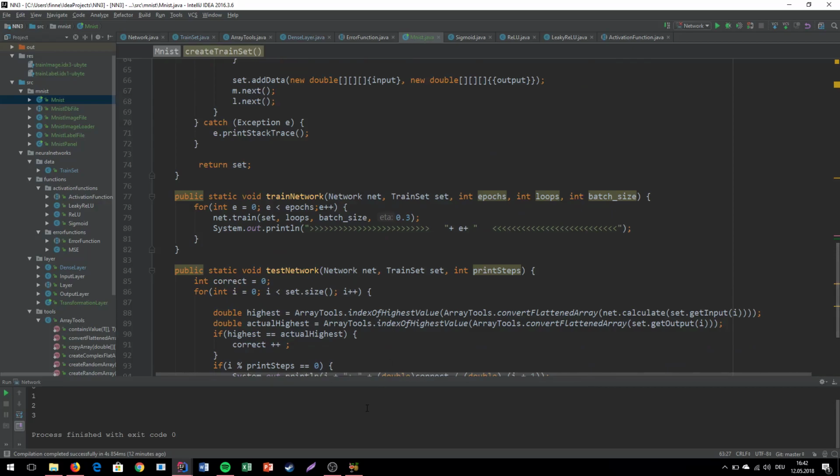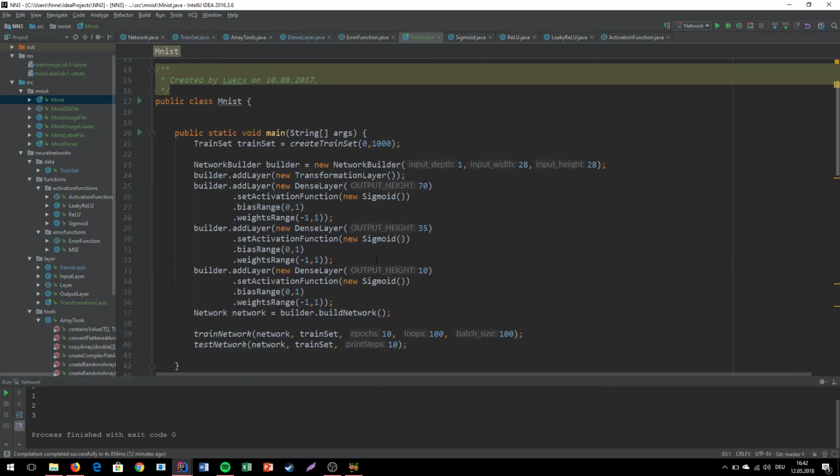And I've already implemented a little example where I'm showing you how this works right now. So we have a new network builder, and the input is 28 by 28. Then we're going to add the transformation layer to cut it down to only an input height. The input width will be gone; it will be decreased to 1. And then we can add, like what we did before, a new dense layer with a weights range, bias range, a sigmoid activation function, and so on.